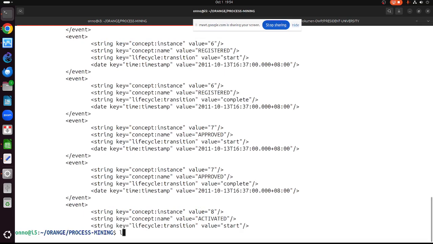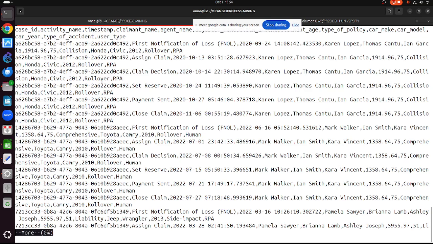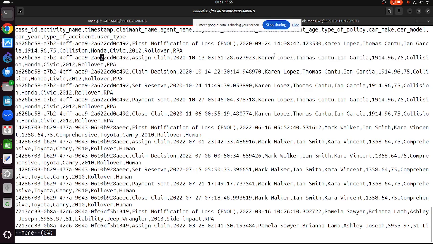Let me show you the CSV, insurance claim. The XML is more confusing, but basically we have an ID. This is the ID, A626BC58 A7B2, something like that. That's the ID, and then this one is the activity, and then this one is the timestamp. The rest is metadata, and it basically connects the information carried by the IDs. Okay, so assign claim, claim decision, payment sent, close claim, firm notification loss, assign claim, and so on.